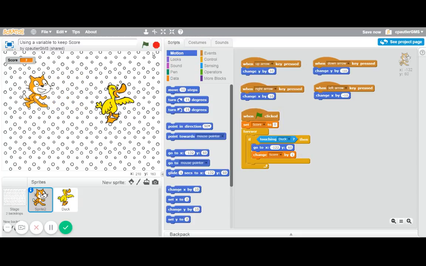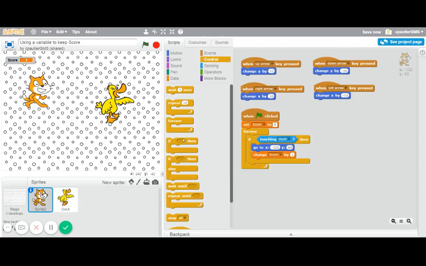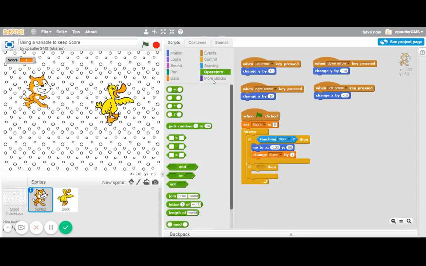Now, eventually you want a game to end. So what I would recommend is another if-then in here to check for a certain score. So we'll say if, and this is where we get to use these variables. So it's kind of cool. In the operators, I'm going to use an equals. You could use a greater than in some cases, but equals will work for this. And I basically want to say if the score equals, let's say, 5. So I'm going to put 5 in here.